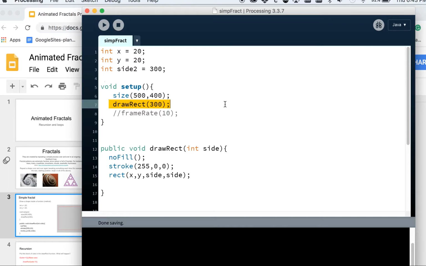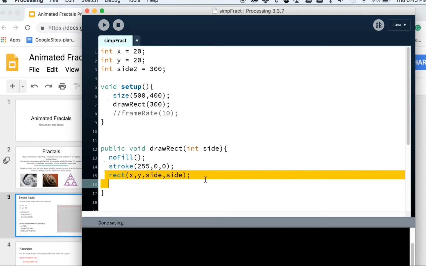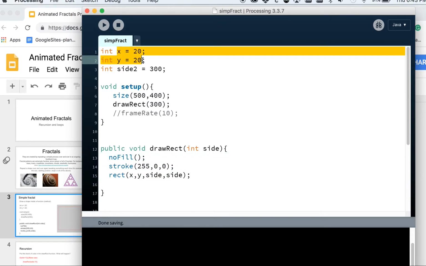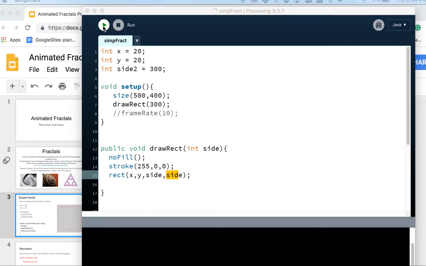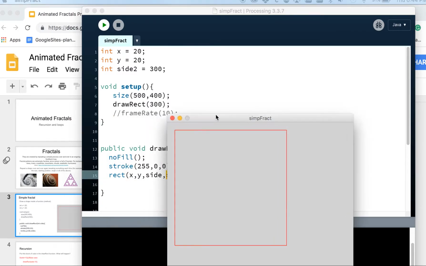And then we're going to call this a function, a method. This function takes one parameter, which is the size of the side, so I call it side. We're starting out with a 300. There's no fill, we're just going to have a stroke that's red, 255, 0, 0. And then we draw our rectangle starting at the X and Y position, and then this is the width and the height. So when I hit play, we get this.